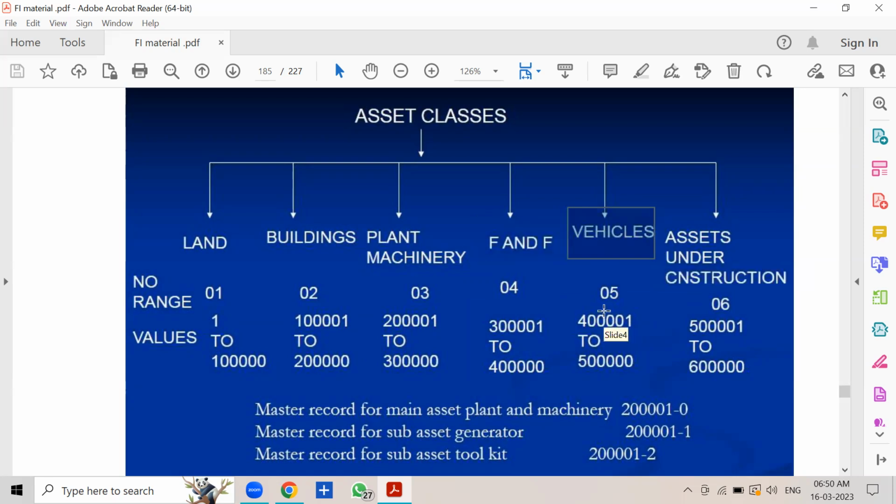Like that, how many asset classes we have to create is decided by the criteria according to which you have to display your fixed assets in the balance sheet. For example, you have 11 buildings already. This year you have started constructing the 12th building, and as on the balance sheet date, 31st March 2023, building number 12 is not yet completed, but already you have made some investment, capital expenditure.